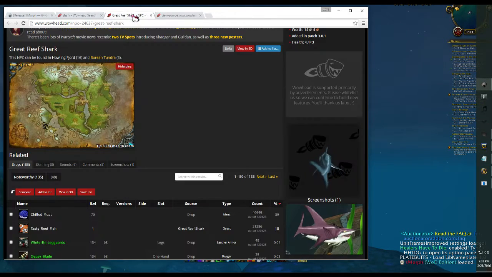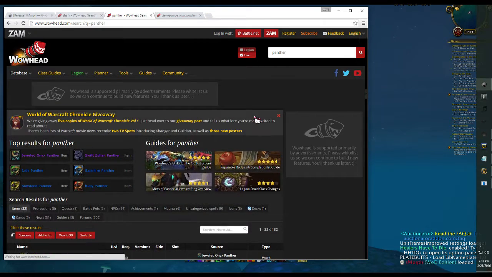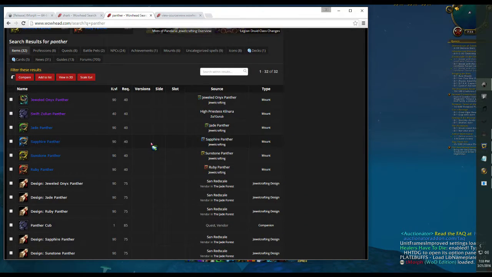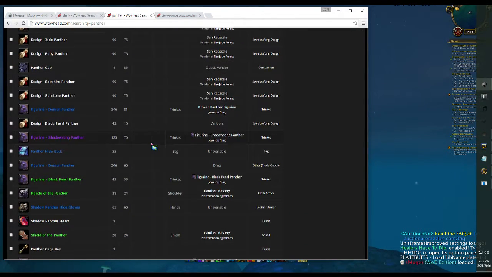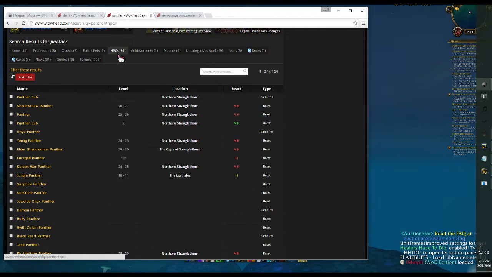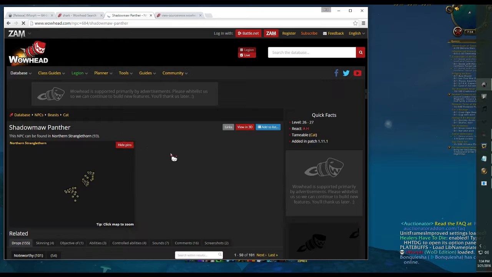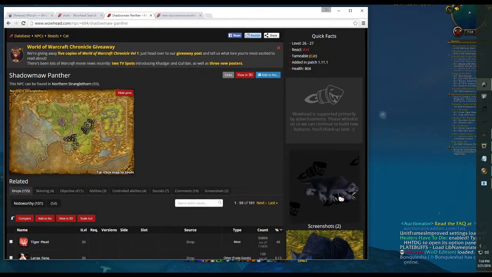I want to change it to a panther. We go over to Wowhead, search panther. Not really seeing what I want. Let's check out the NPC section. Okay. This looks better. Shadow Maw Panther. Yep, that's the one. So press Control U on this page.